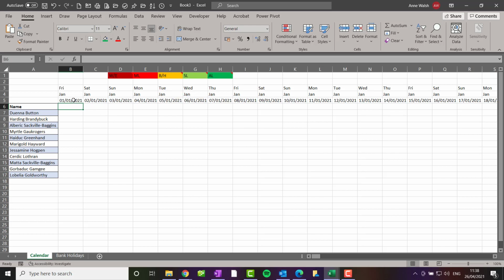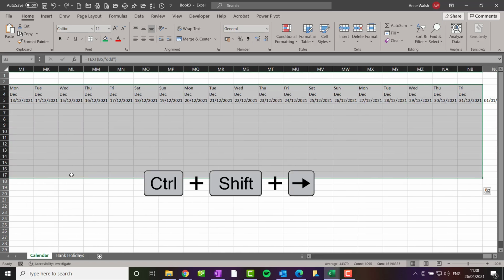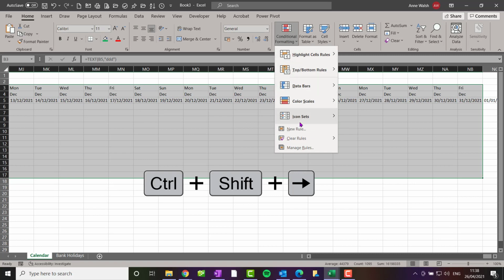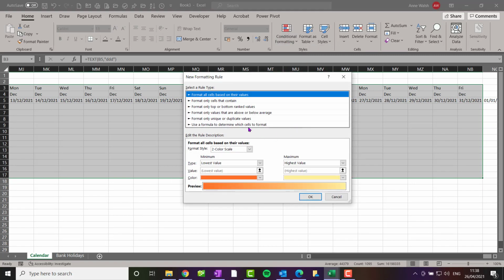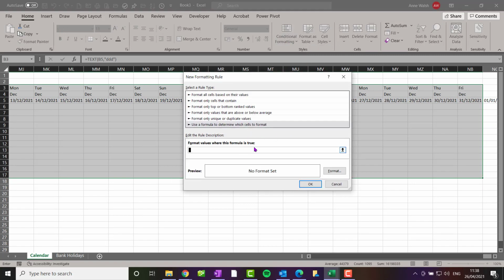Okay, so I'm going to begin first of all by putting in the weekend, which will basically be your Saturday or Sunday. Okay, so I hand it down to there, do Control Shift across, got it selected. I then go up to conditional formatting, new rule, and I basically want to say use a formula. I use equals or. All right.